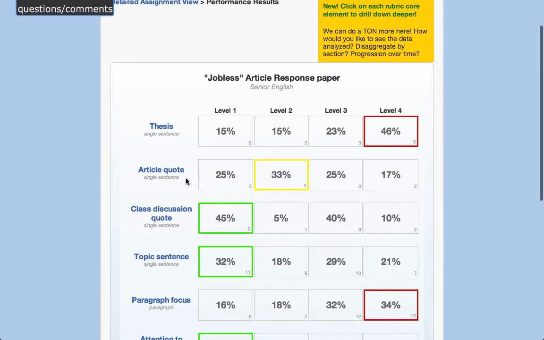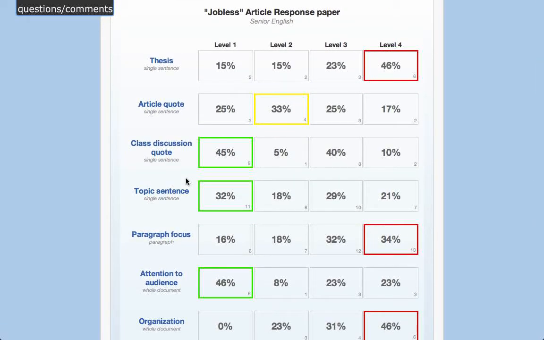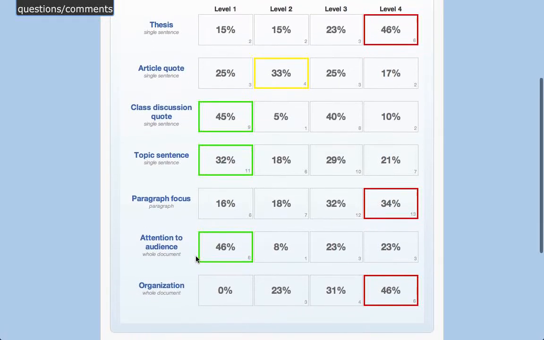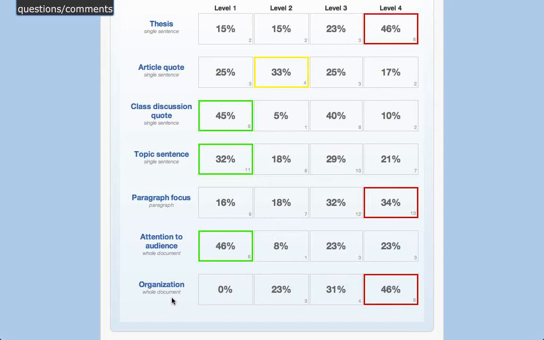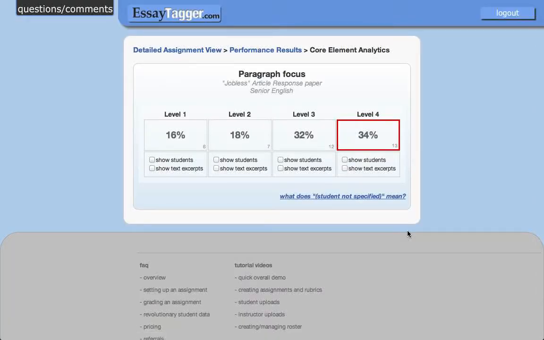So every single core element in your rubric is configured to either be a sentence level element, like the topic sentence, or a paragraph level element like paragraph focus, or you can set it to be a whole document level core element like when I look at the student's overall organization. And each of those 3 types, sentence, paragraph, and whole document, behave slightly differently when we drill down. So let's look at a paragraph level core element. The options are the same, but I just want to caution you that the excerpts that are related to each paragraph is, of course, the entire paragraph.